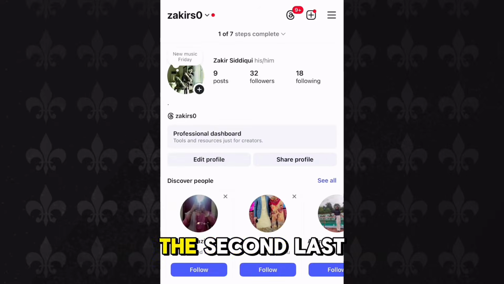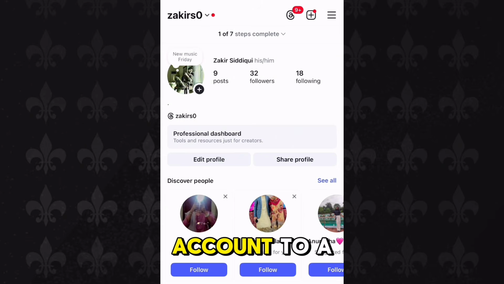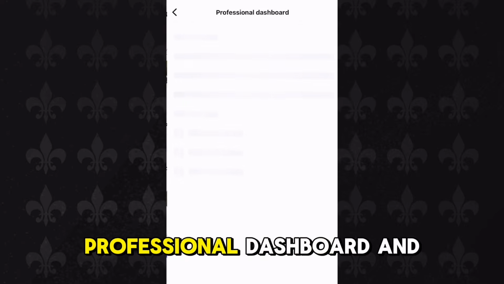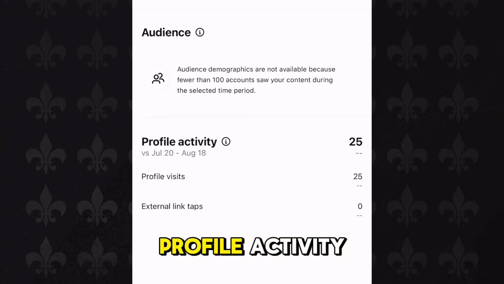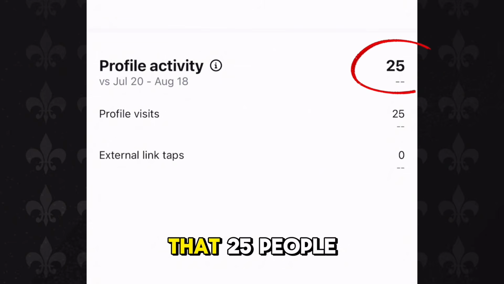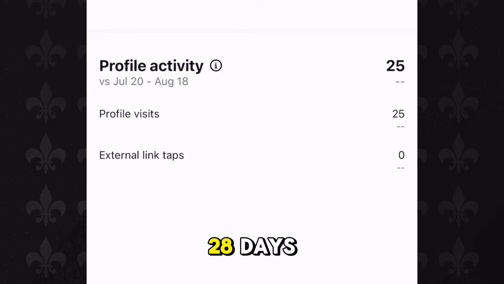Now moving towards the second step, you have to tap on this professional dashboard option available after converting your account to a creator account. So tap on professional dashboard, and next tap on views, and here under profile activity you can see that 25 people have visited this Instagram profile in the last 28 days.